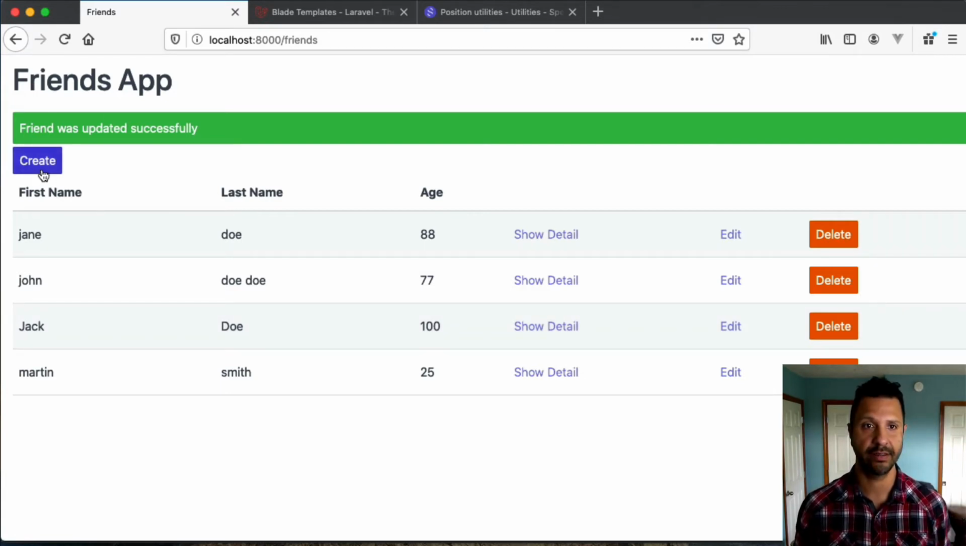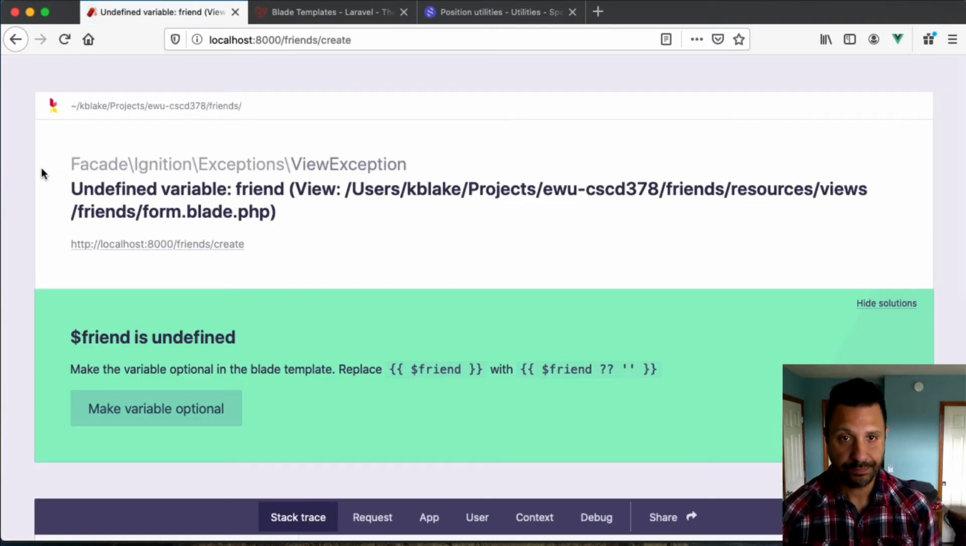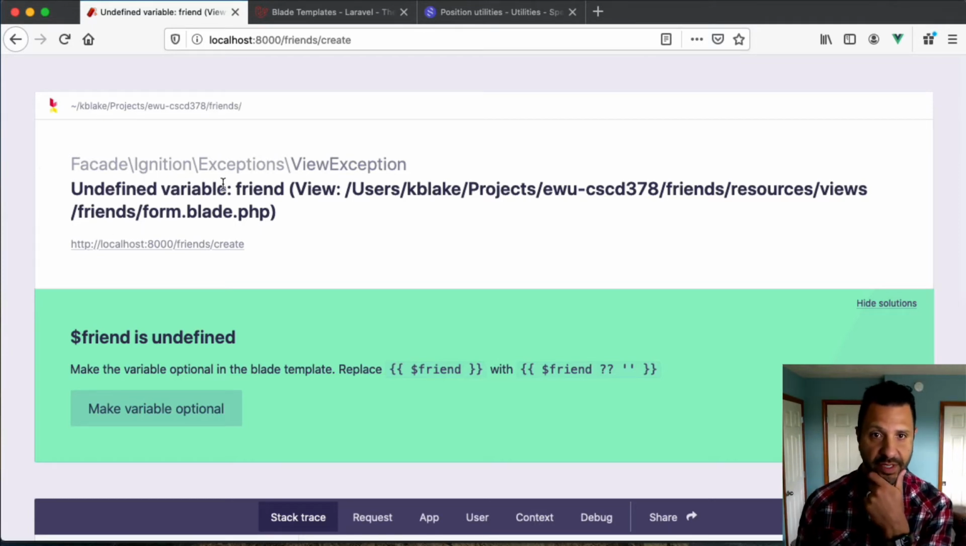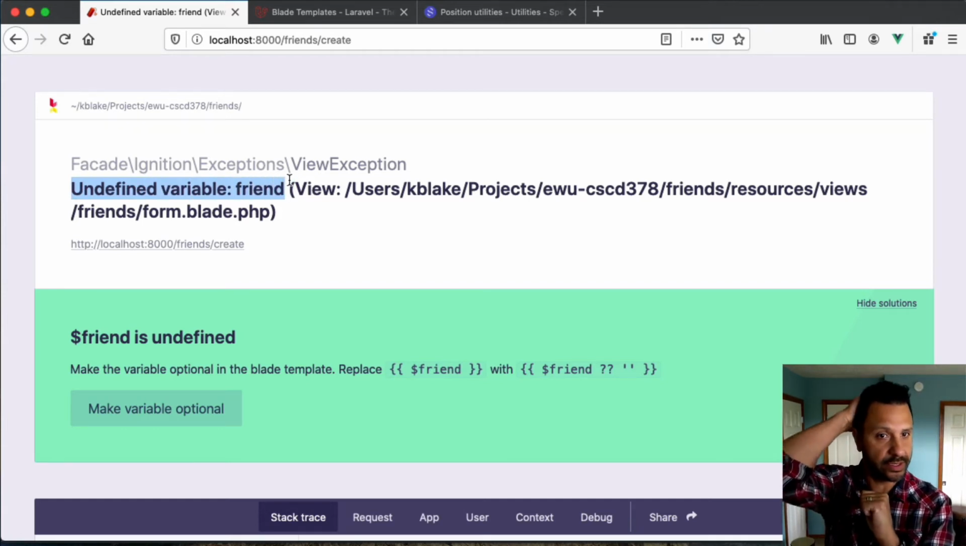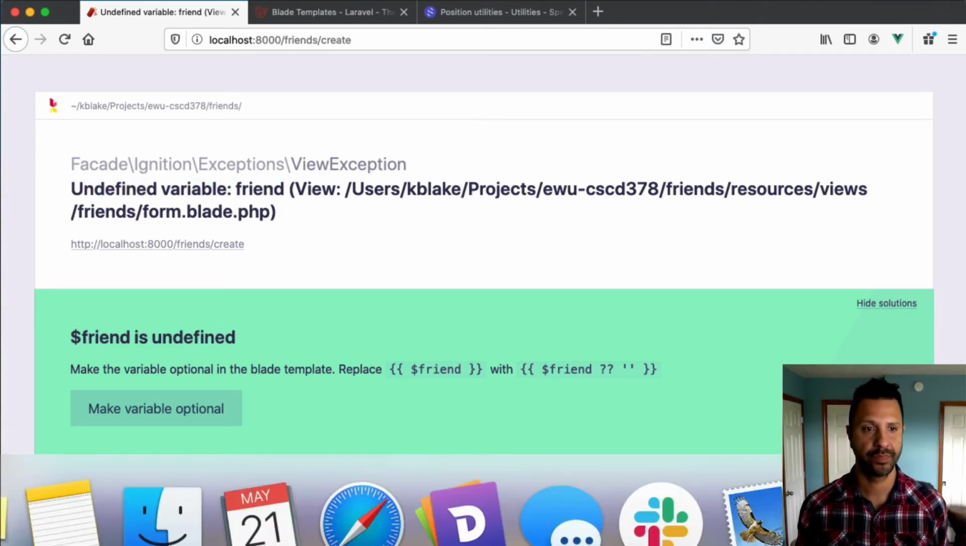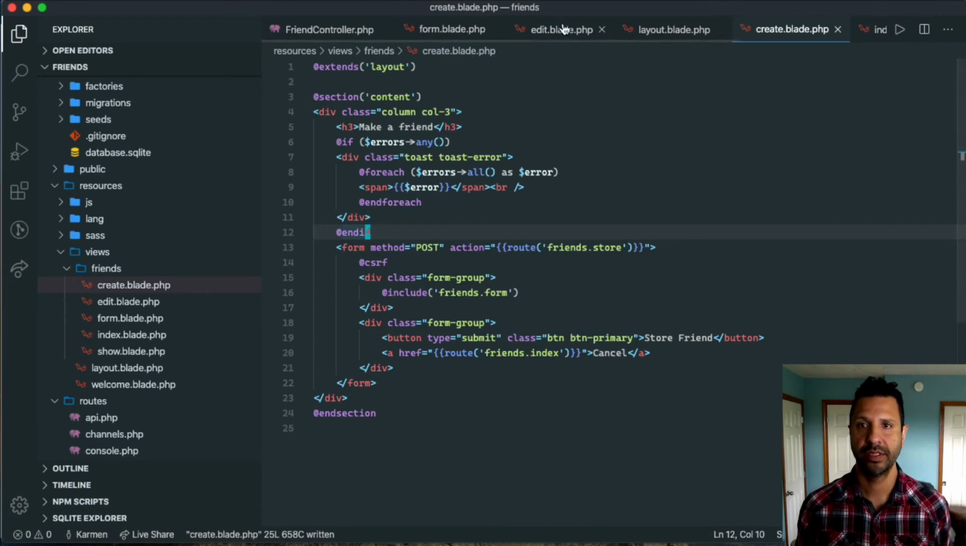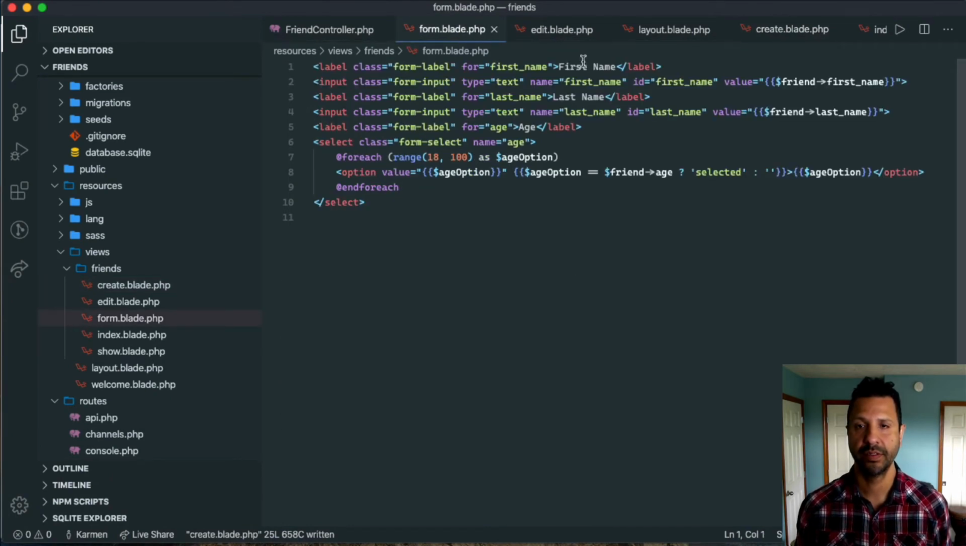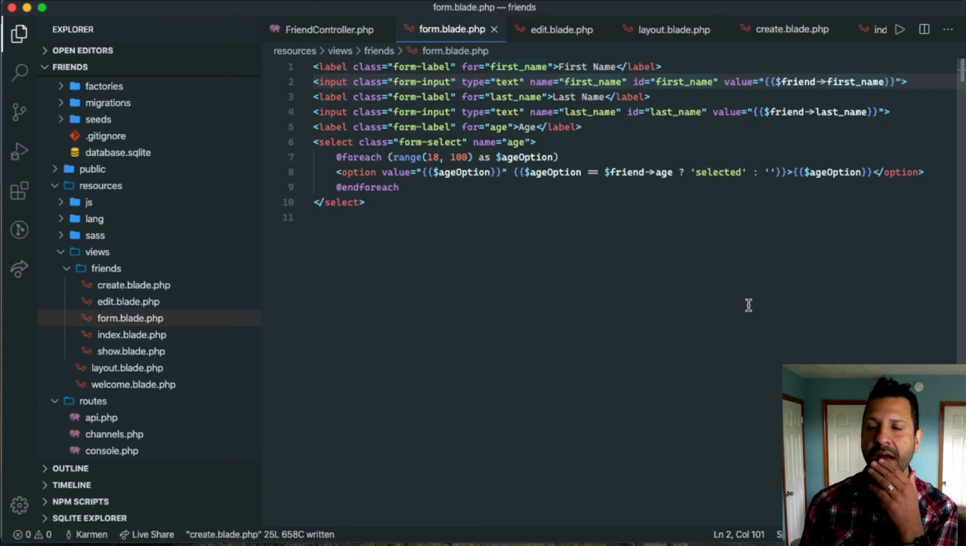So let's go back and look at what's happening here. So undefined variable friend, there's that error message again. So we're getting that error message. And so it says friend is undefined. All right, well, let's go check it out. So within the form, since we copied this from the edit, we have this friend variable that we're now referencing in both create and edit.